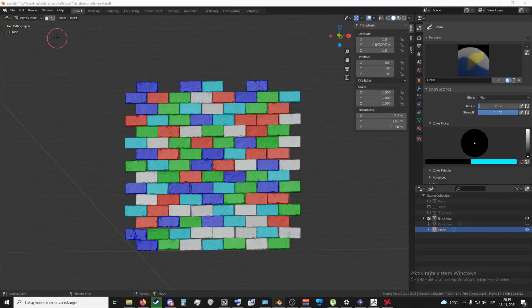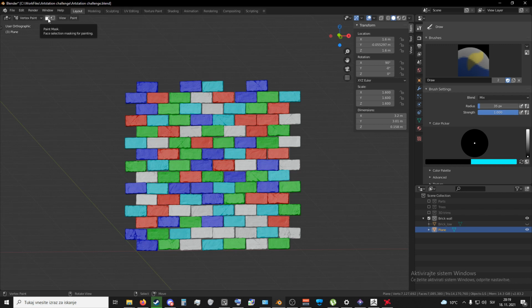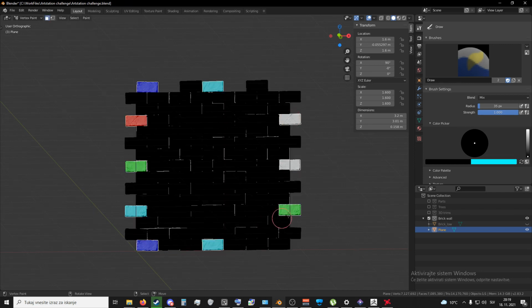Now that I'm finally in Vertex Paint mode, I'm going to go to face selection here. This way it masks only the faces that I selected in edit mode. And I'm just gonna select the color and make sure all of them are the same color.